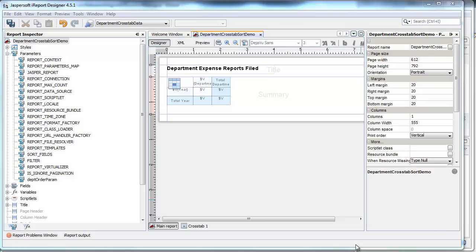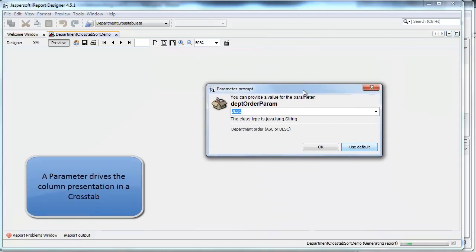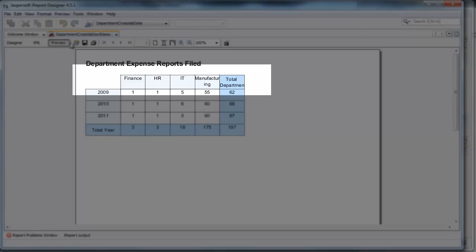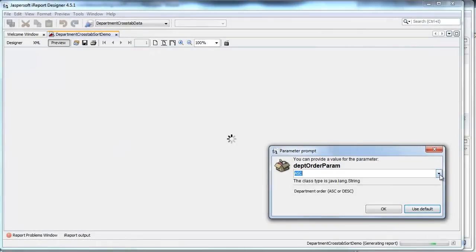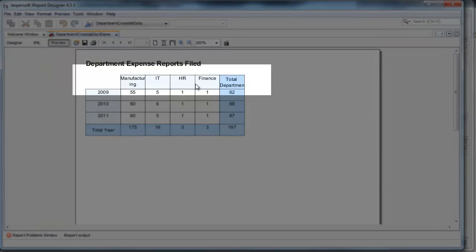One of the readers on the Bekwam blog asked if you could sort a crosstab based on a parameter. And you can. It involves some Java code, but if you look at this crosstab here, I have a set of columns called department order, and I can specify whether I want them ordered in ascending order, F through M. Refreshing it, I can alternatively select descending, and it is M through F.